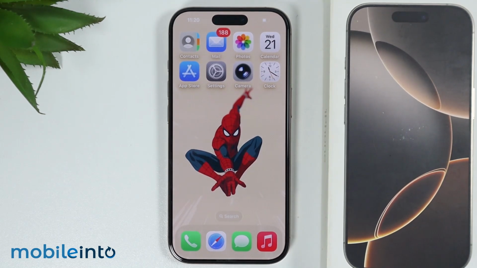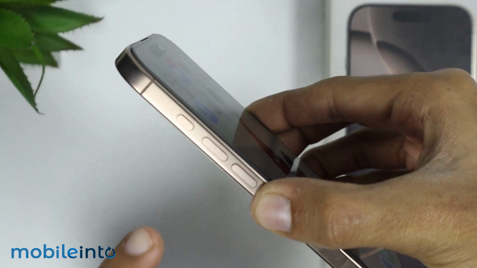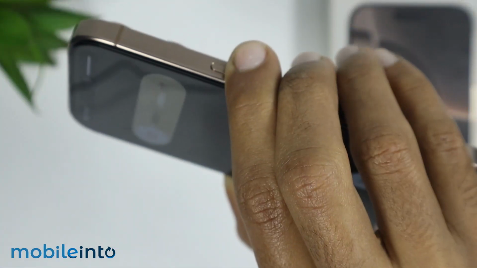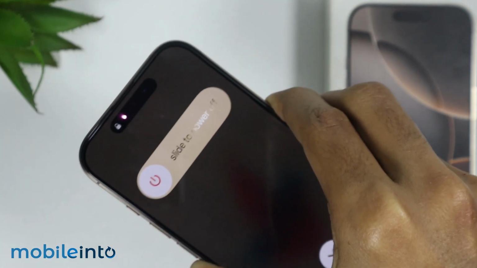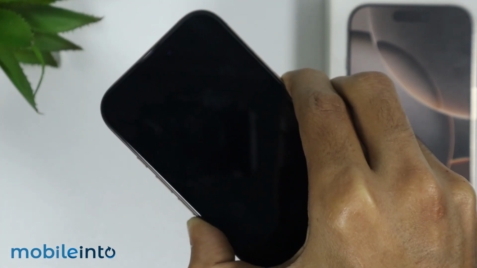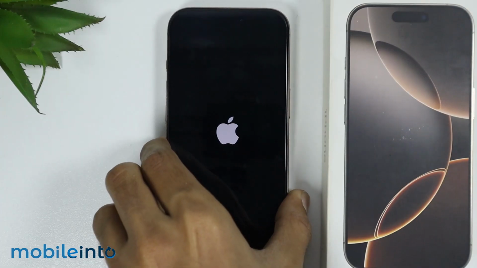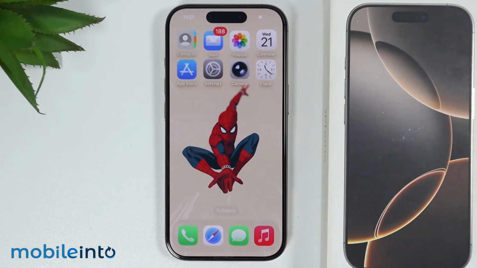If this also did not work, then just perform a force restart on your iPhone. For that, just press and release the volume up button and the volume down button. Then press and hold the side button until the screen of your iPhone goes black and the Apple logo appears on the screen. Once the Apple logo appears on the screen, just release the side button. Now just check if this fixes your issue or not.